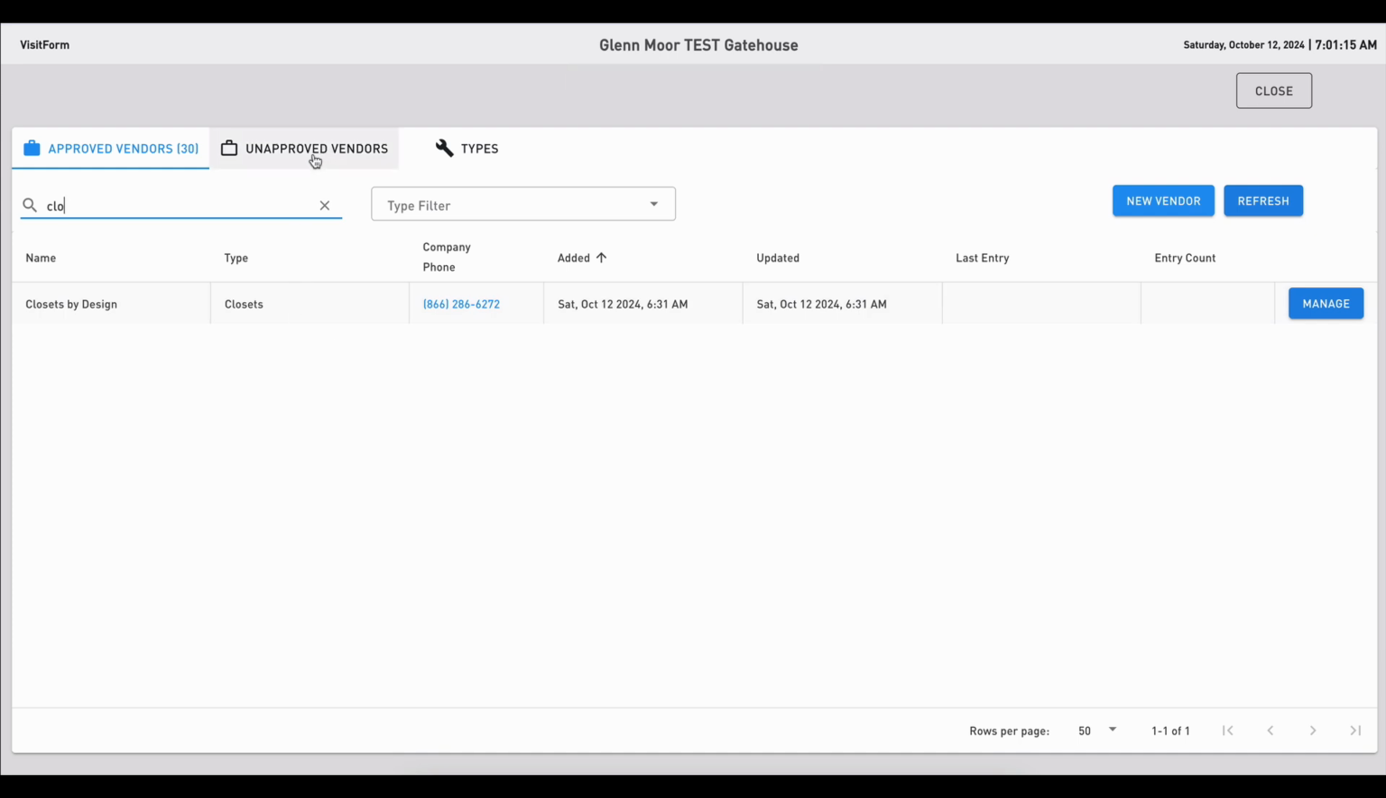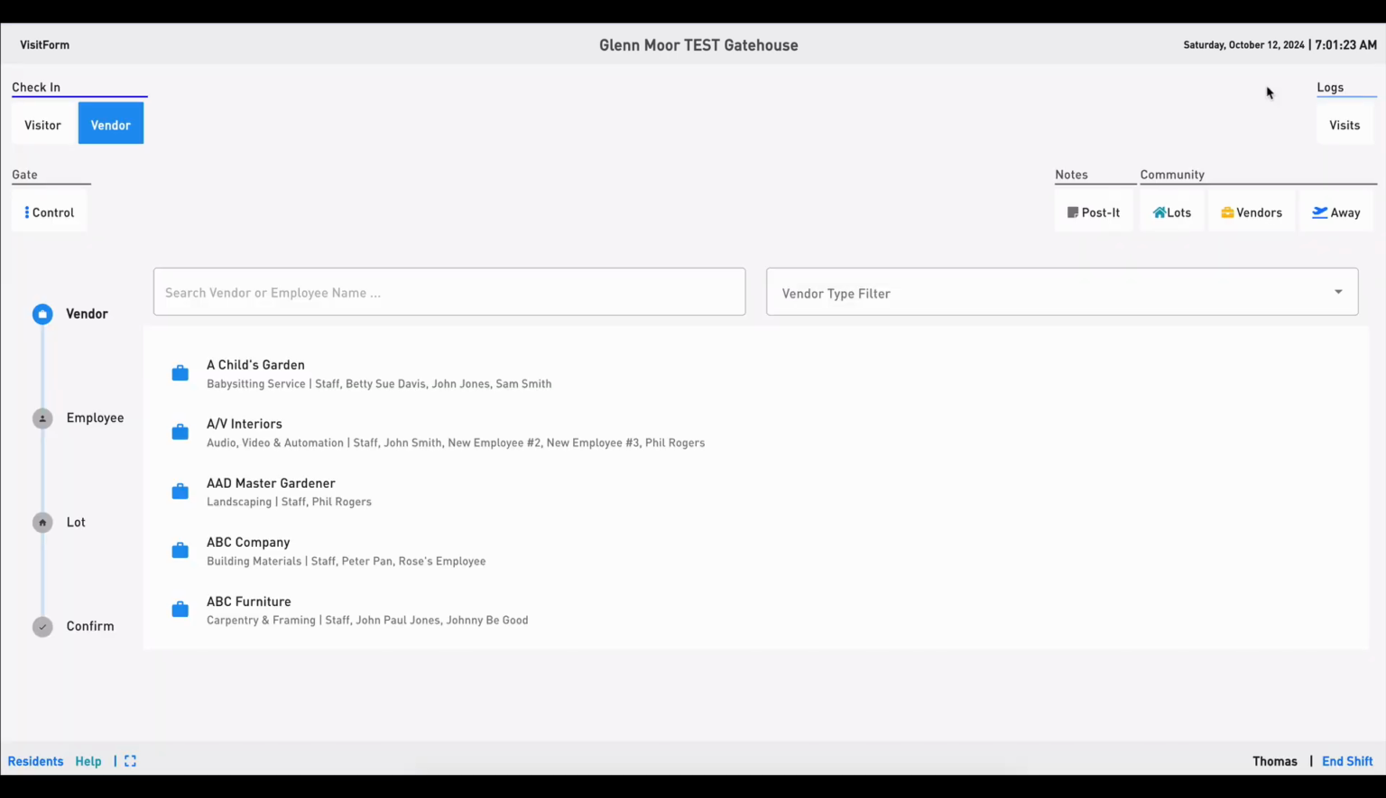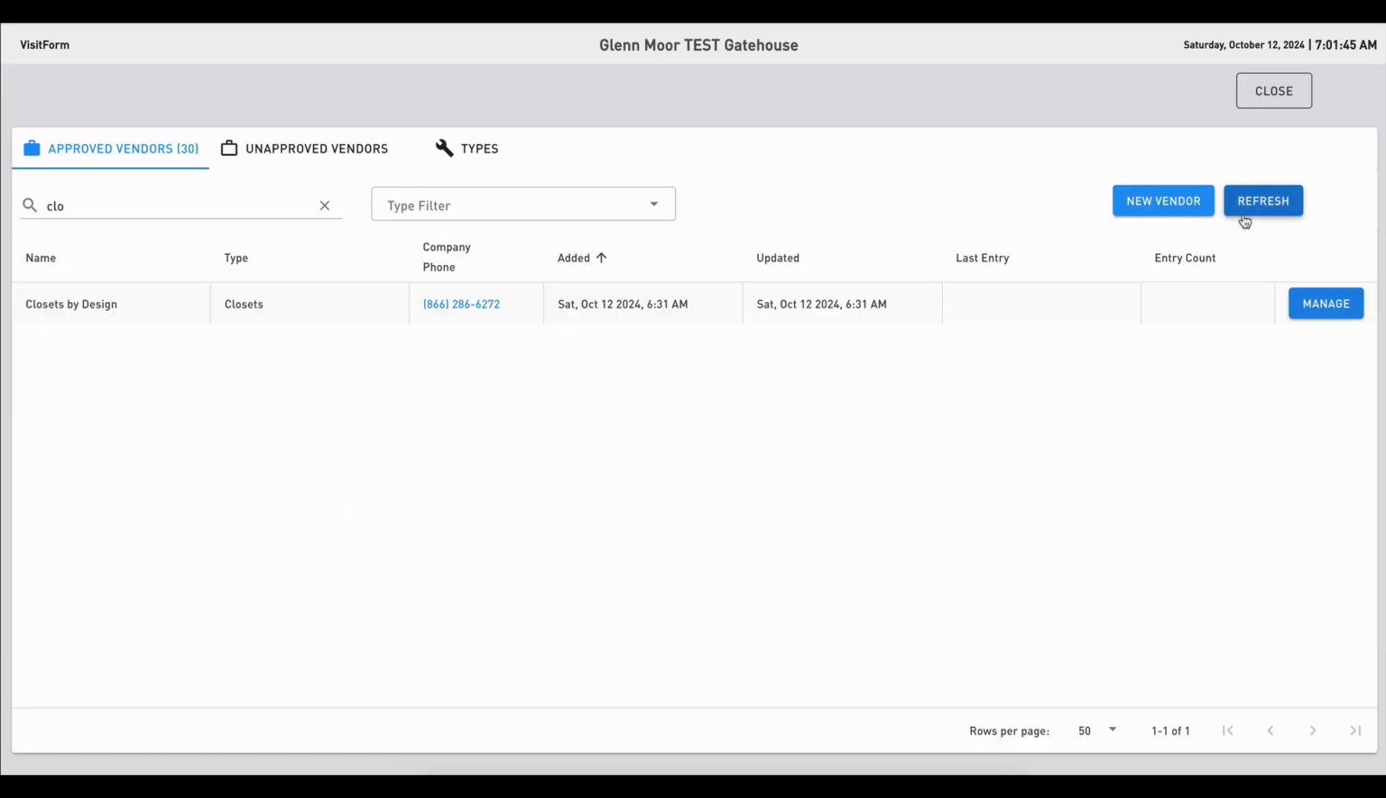So that is the unapproved vendors, and we'll do some of those during the training so you get comfortable with it. It's probably, the whole vendor process is going to require some adjustment and practice on your part. So that is the unapproved vendor process. The last thing I want to show you is how do you add a new vendor? Let's say you are at the guard gate, a vendor comes in, you call the resident, they say admit them, but that vendor is not in the vendor catalog. So in that scenario, you're going to have to create that vendor.